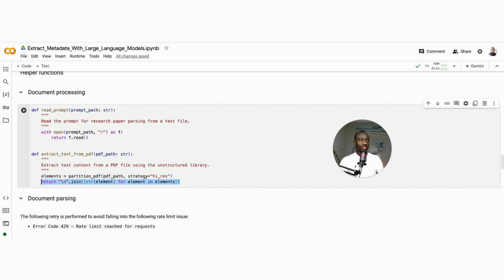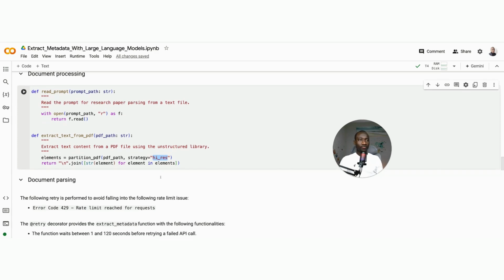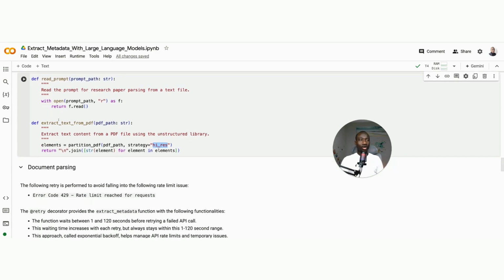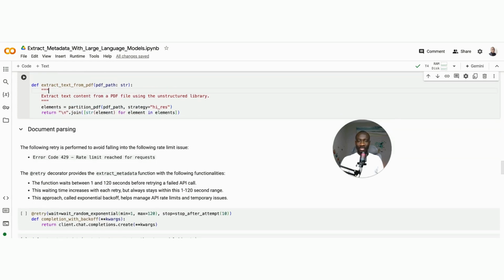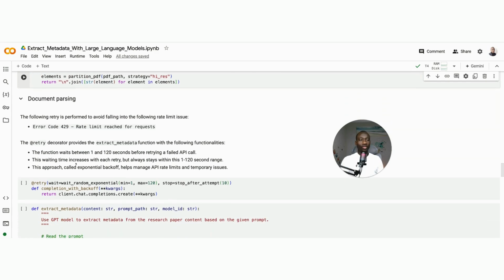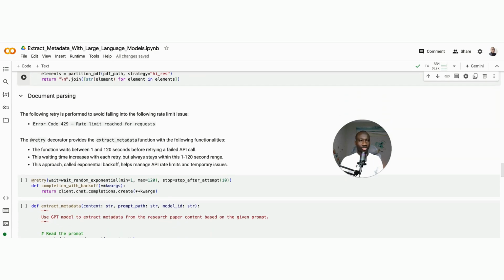block of text. And here's something interesting: we are setting the strategy to high resolution. For PDF files containing images, this is going to be useful because we want the highest resolution of images where we are also going to extract the content. With document processing, at this stage, we already have the prompt and the content of a PDF file in text format. Now we start with the document processing function.